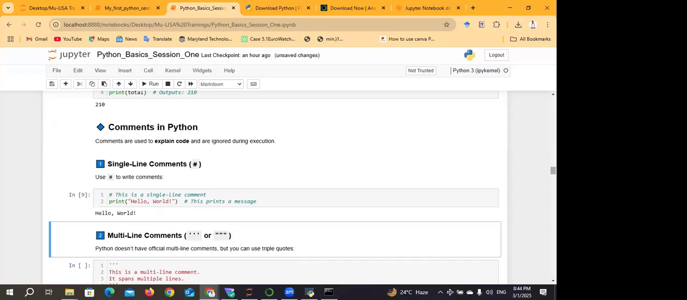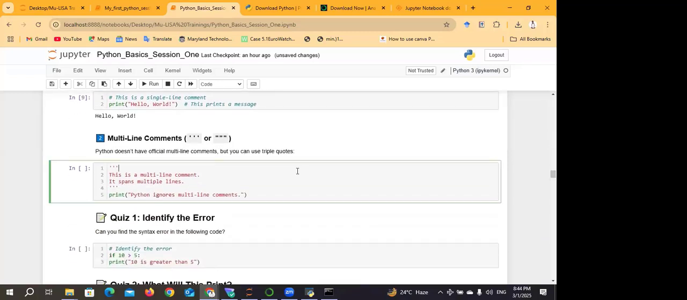hashtag. However, sometimes you may want to describe something in your code and you want to use multiple lines. So what can you do? You can use the quotes. It's called triple quotes. So you use the single quotation mark, not an apostrophe, three of them, and then you have your comment, as easy as that.